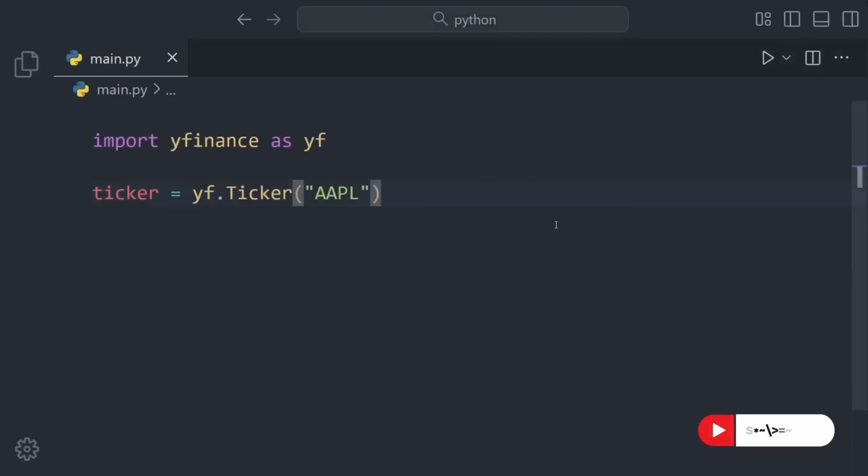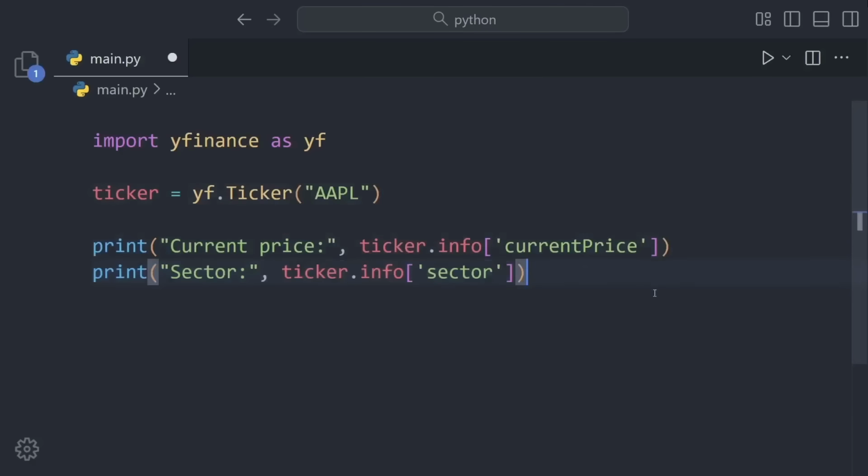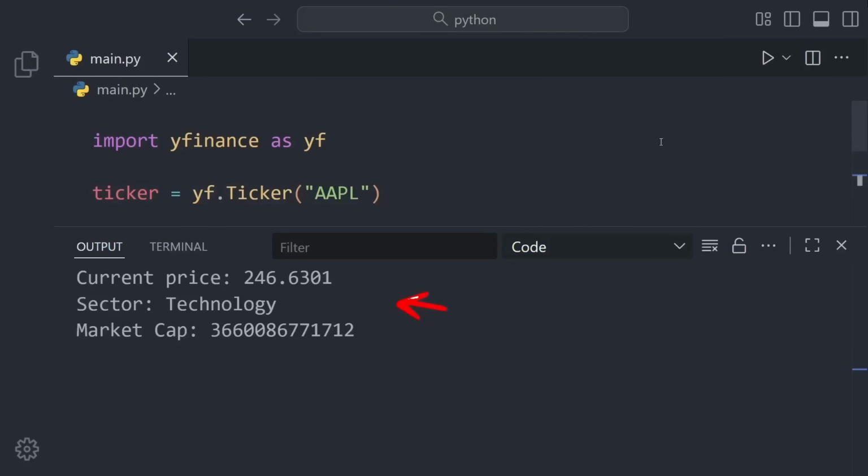In this example, we're going to take a closer look at Apple's stock information. Using yfinance, we can quickly access key details about the company. For instance, the current stock price, the sector it operates in, and its market capitalization. This is a great way to get a quick snapshot of a company's overall profile without digging through multiple sources. Let's see what we can explore next.